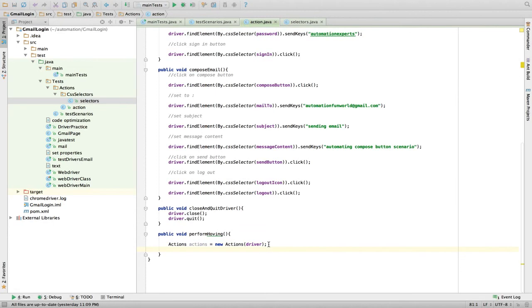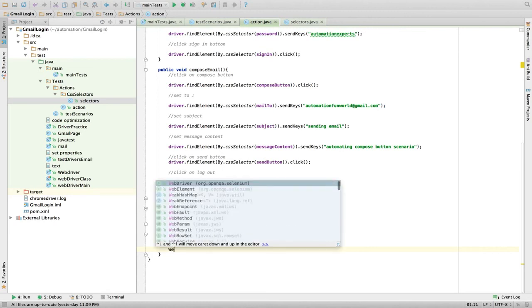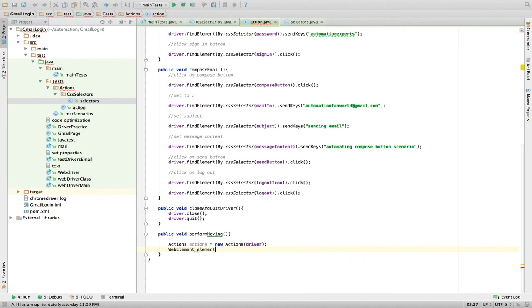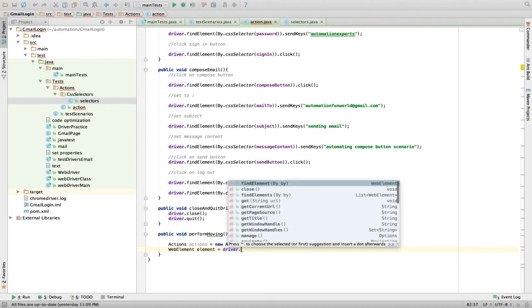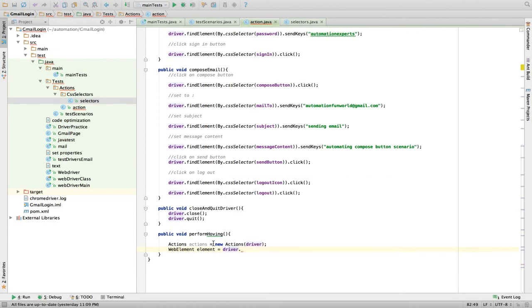Basically, actions is used to perform multiple actions such as hovering, double click, all those you can see. And next is the web element. I'll explain once I write the code properly. Driver dot find element by css selector Selenium. Now guys, you can see this driver dot find element by css selector is going to return a web element.